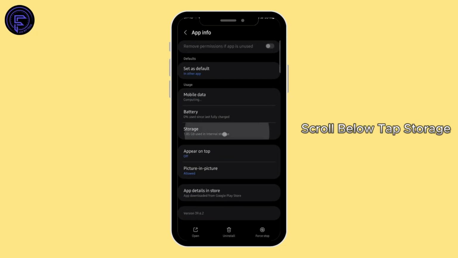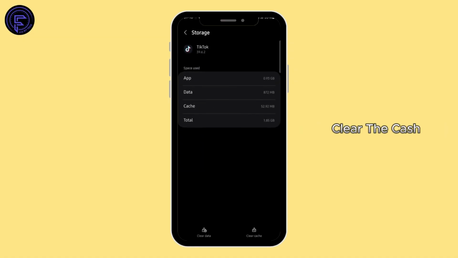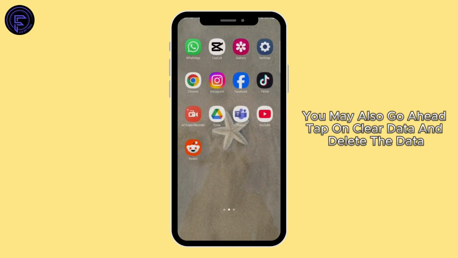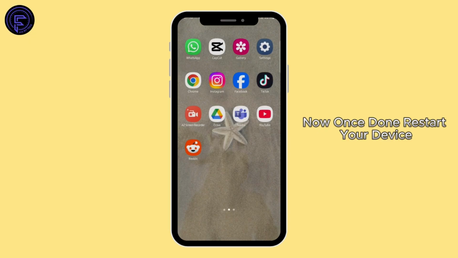Scroll below, tap storage. Clear the cache. If you remember your credentials like your username and password, you may also go ahead, tap on clear data and delete the data. Now once done, restart your device, get logged into your account again, and this shall fix your problem.